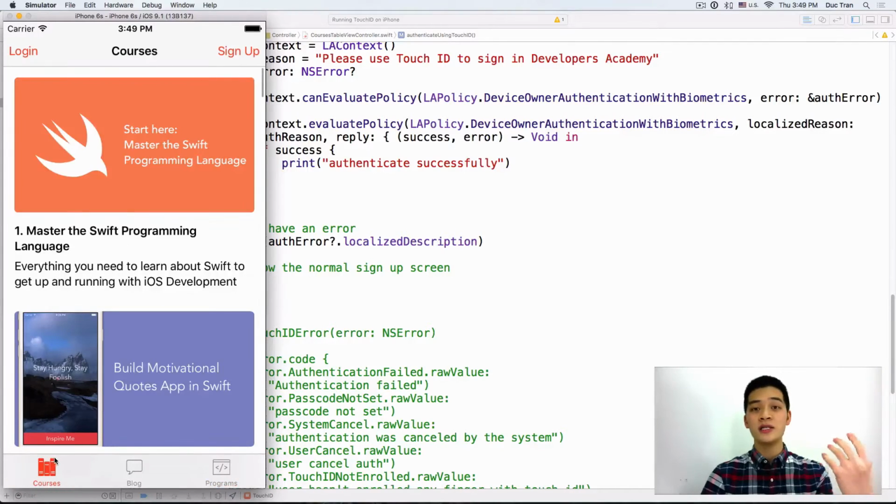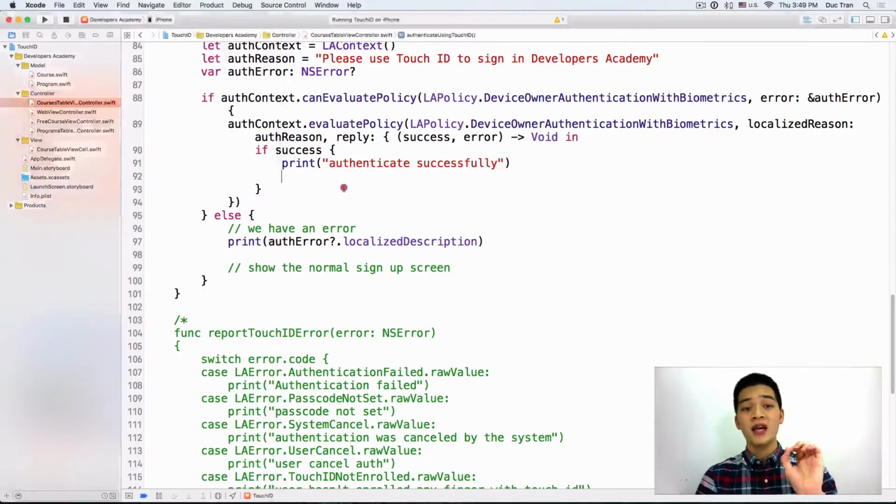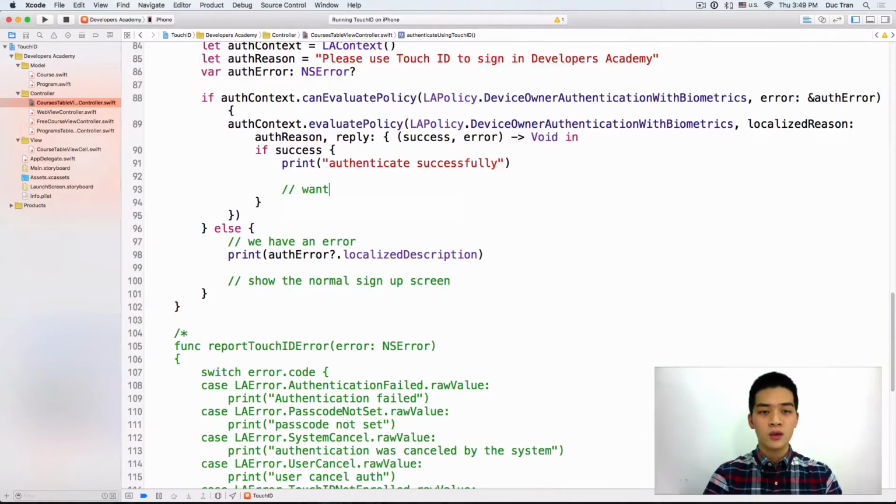Because this app is pretty simple, I just want to show you that we want to do something UI related in here. Okay, we want to deal with UI code here. Okay, now pay close attention over here.